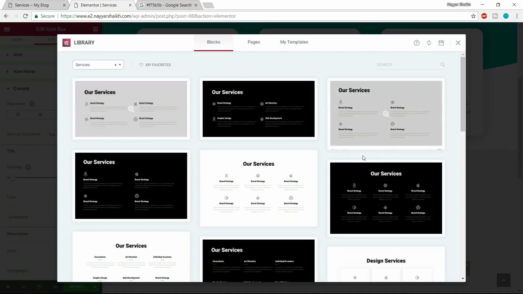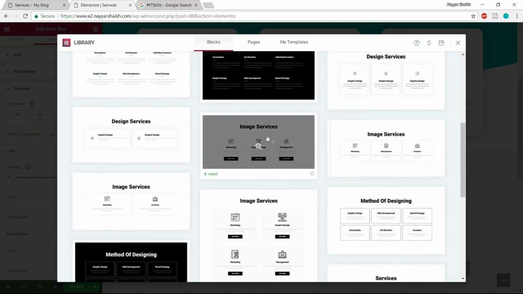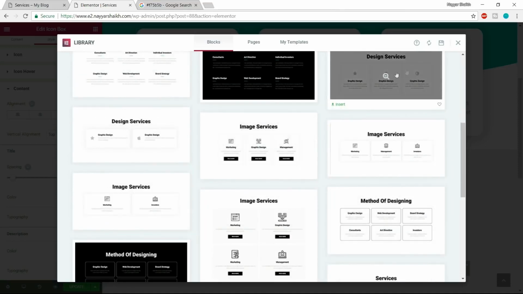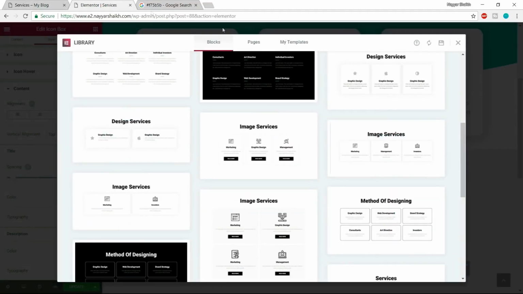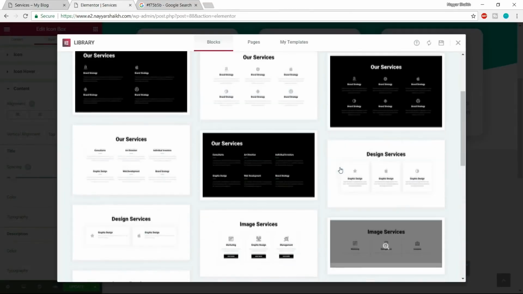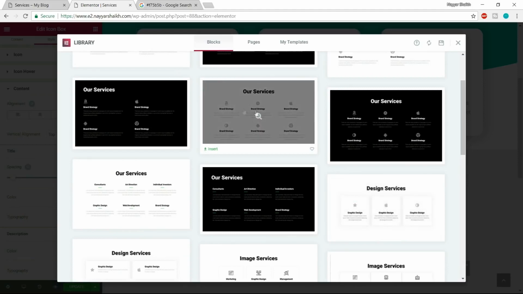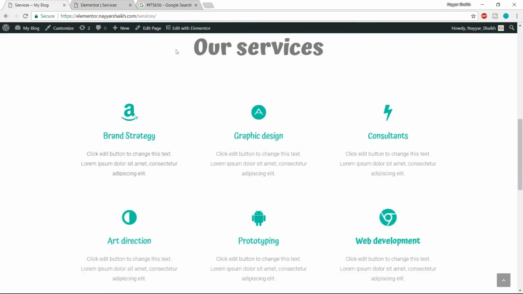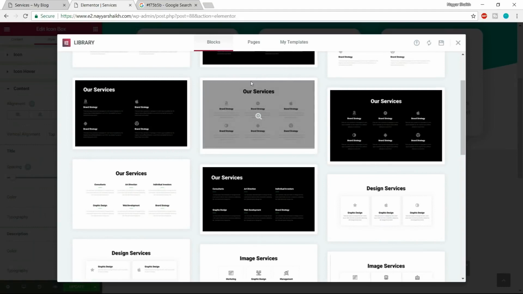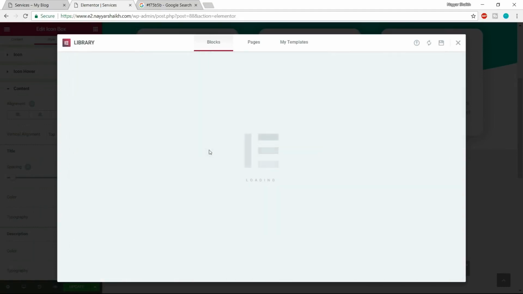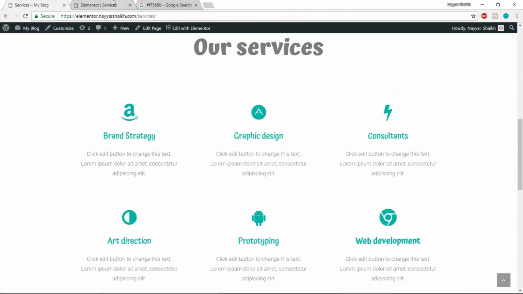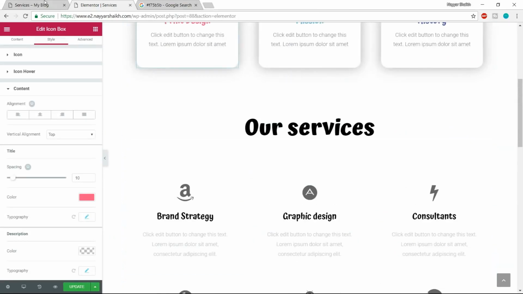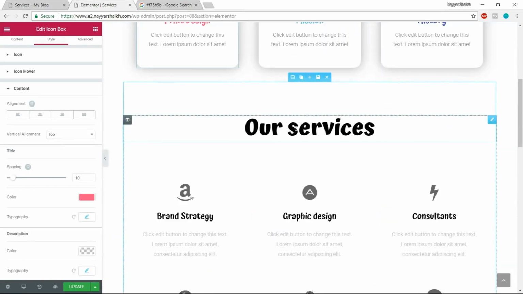Here it is. Now last time we used this one, image one, and we used the design one, and this time we have to use something like this. Okay, let's search. Okay, if you see this one, this is exactly the same section. Okay, our services, this one. So select this, click on insert. Okay, now as you can see, we have the exact same thing over here. Okay, we just have to do some very basic changes like we always do.